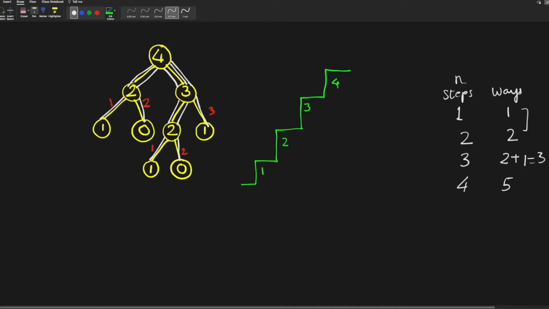So what are the smallest subproblems here? We know that the number of ways to get to step 1 is 1 and the number of ways to get to step 2 is 2. And for any value larger than 2, we can easily calculate the distinct number of ways to get to the top of the staircase. So our base case will be when the number of steps is 1 or 2.